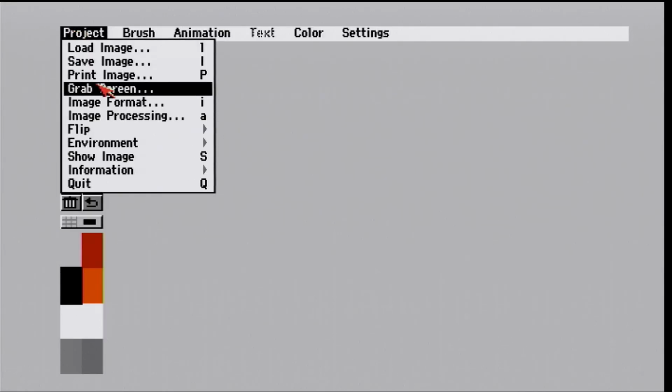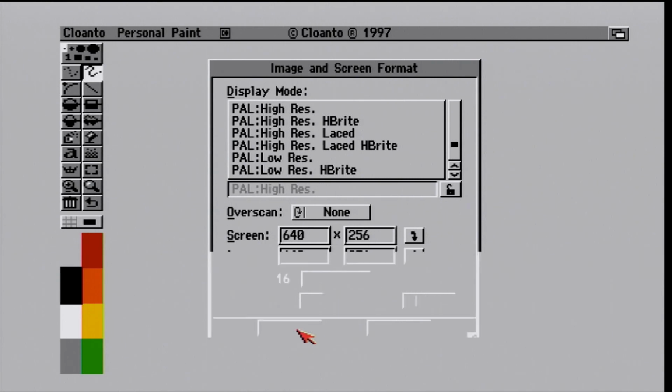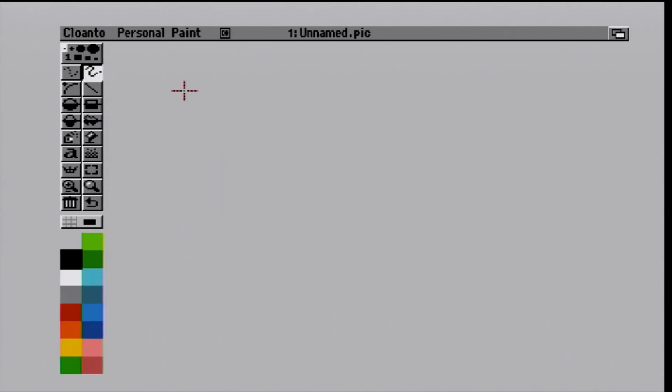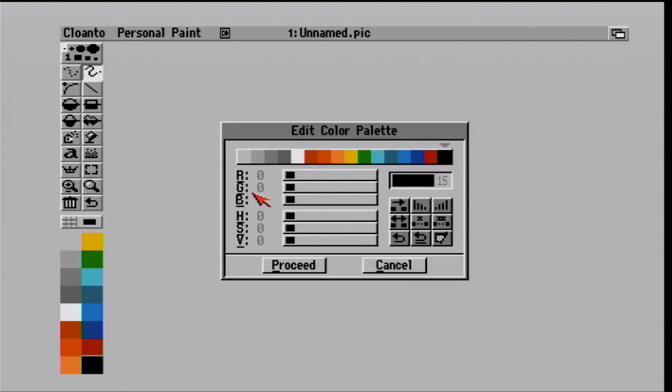Jumping into Personal Paint, first thing I did was set up my screen format. So I'm in PAL high res and I wanted to go to 16 colors. Obviously your mileage may vary depending on your setup. So I wanted to create some more colors, more shades here. So I went with gray and orange. So I created 4 shades of gray, just the 4. And some more orange there because those were the colors I wanted for my buttons.